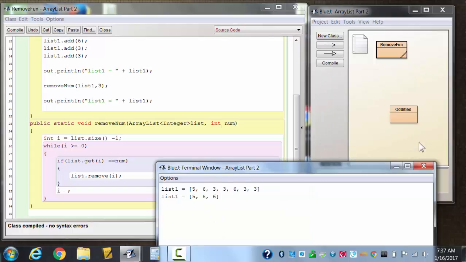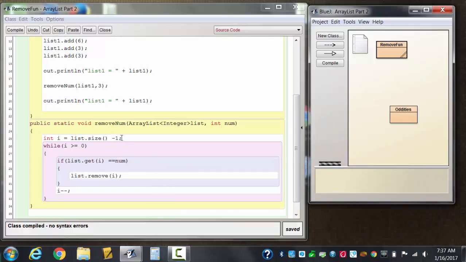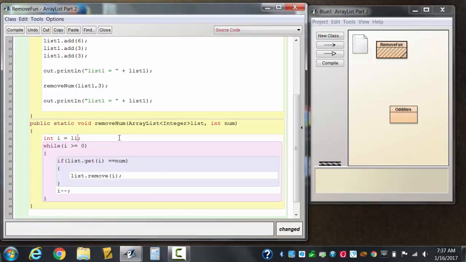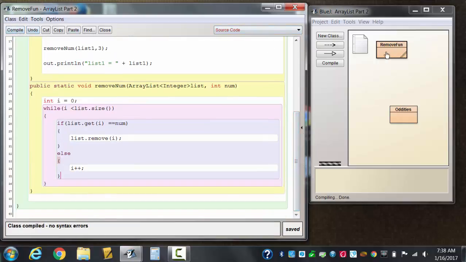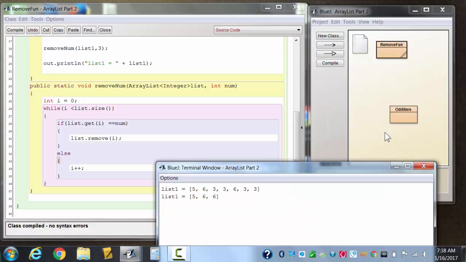Got rid of all the 3's. And you can even go forwards in a while loop. And then you have to have the increment in a special place, sort of. I less than list.size. Going forward, this time in the while loop. So I plus plus. Okay, and that works too.